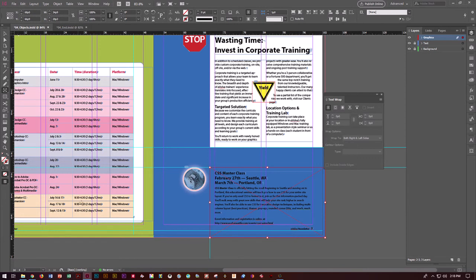I'm then going to shift. I'm going to make sure my background is unlocked. My graphics are locked because we want to work with this background layer. So graphics and background are unlocked. I'm going to go ahead and undo. With my selection tool, I'm going to hold down Shift. I'm going to grab the frame I just made and the blue box frame.